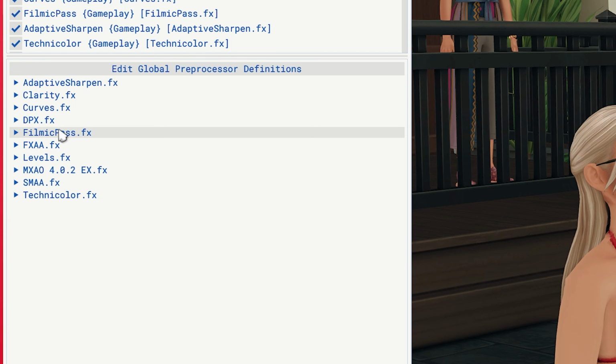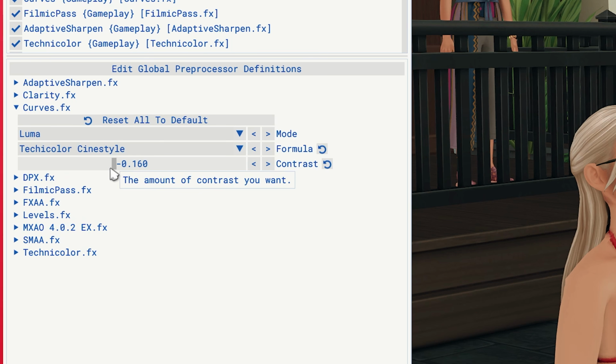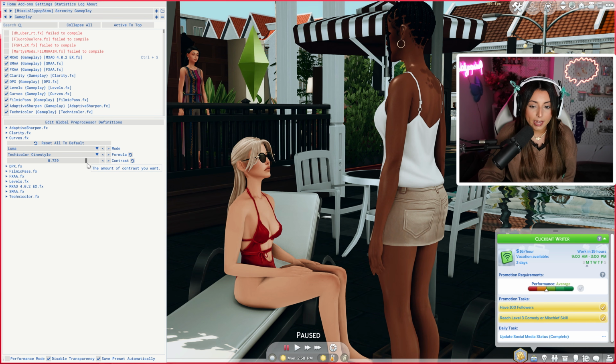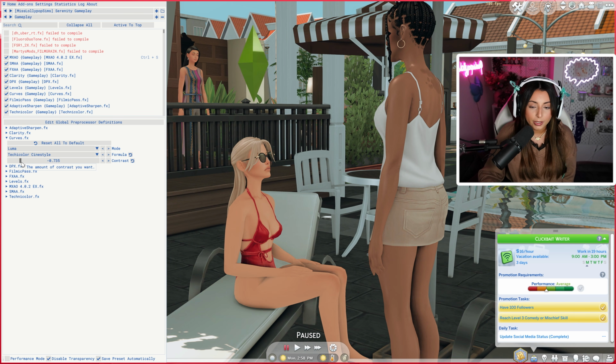You also have, for example, let's go through curves. In here, you can see we have a contrast amount of minus 0.160. You can adjust this to bump up the contrast or turn it down. You can go ahead and play around with these as you would like.